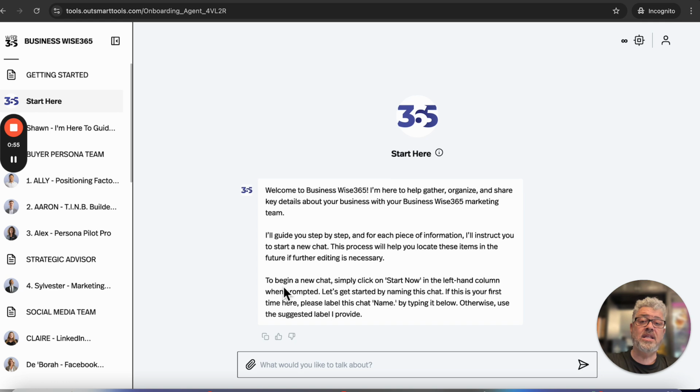So to begin the process and to start using the platform, what I recommend you do is just read the instructions here. They're pretty easy. And if you look at this first scenario, it says to begin the chat, you simply click on Start Now, which is what we've already done in the left-hand column. And to get started, let's name the conversation. Naming the conversation is so important because it allows you to find this portion of the conversation at a later date. So let me run you through the scenario so you can see exactly what happens here.